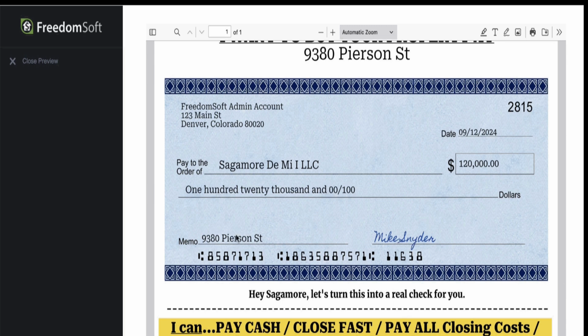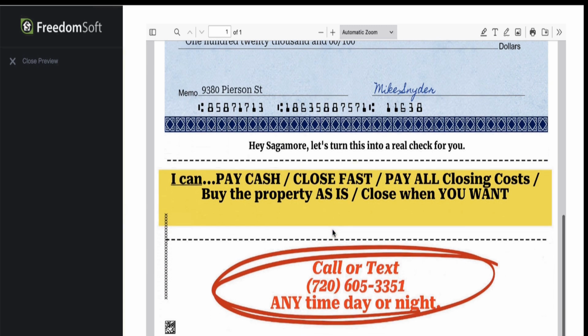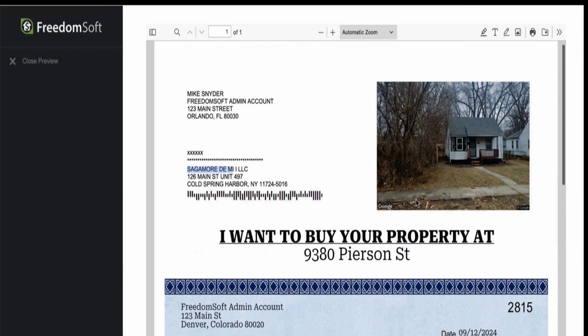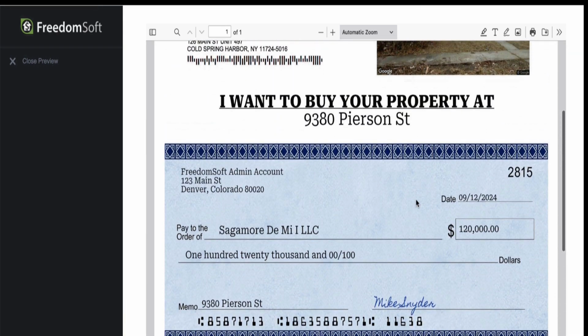My signature down here for 9380 Pearson Street, and it puts it together just like that. Obviously merges on my 720 phone number because I set up the mail sequence. Very, very simple, and again, very eye-catching. Now, you could also do this in bulk, a couple different ways.